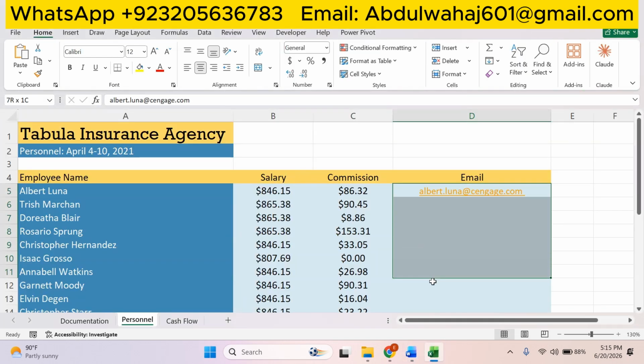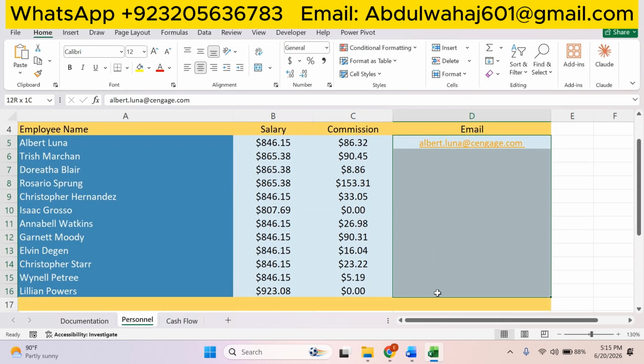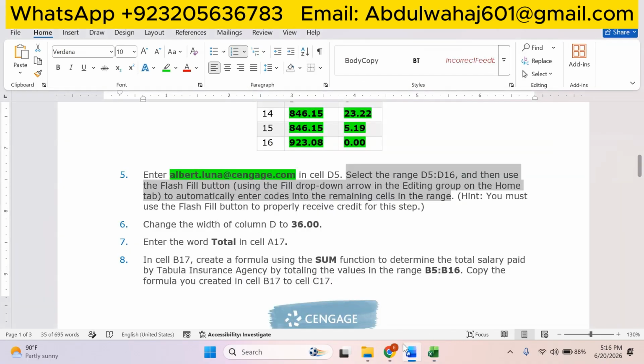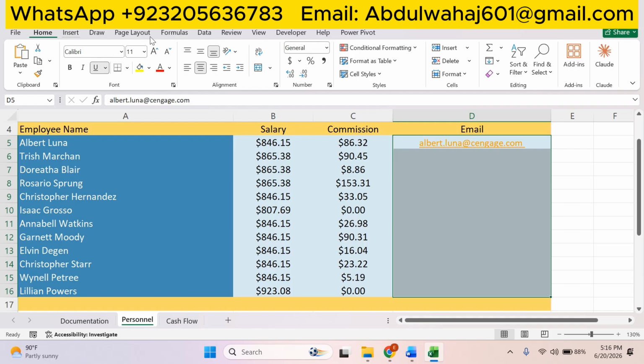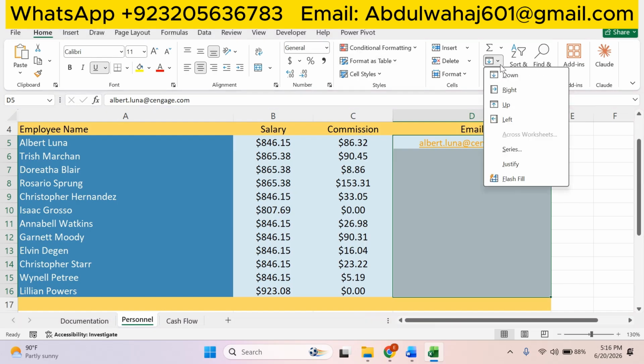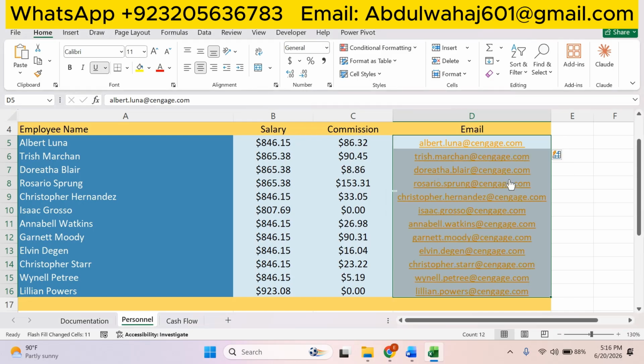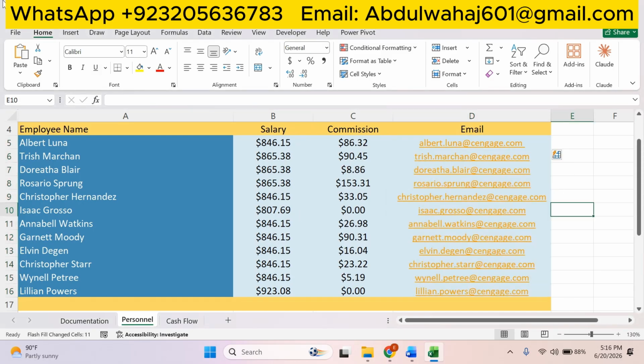So we are going to select D5 to D16, this one, and now we are going to use the flash fill. In the home tab, there is a button that is called the flash fill, you can see, and here you will find the flash fill. You can see all those emails have been inserted correctly.